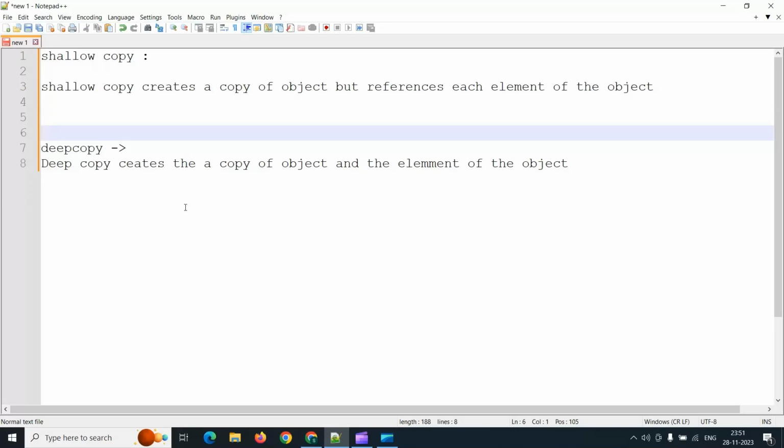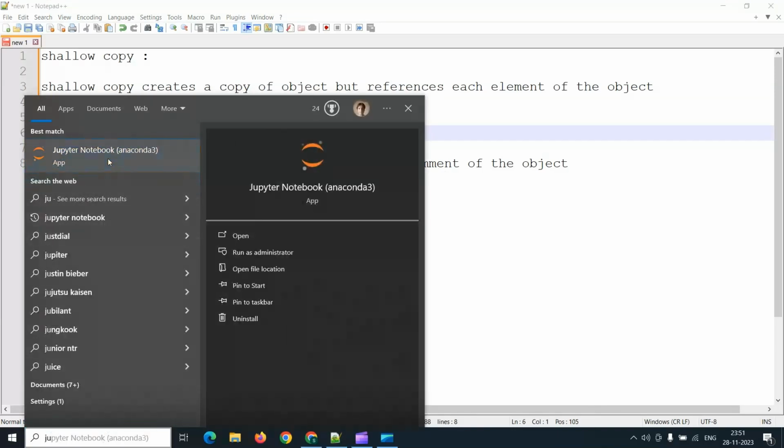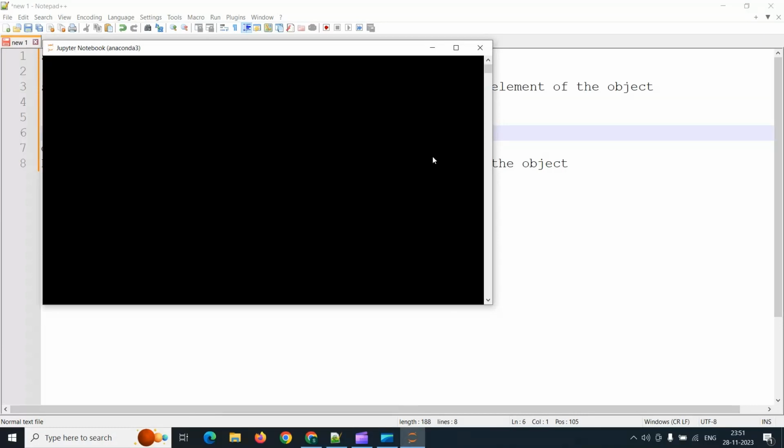And a deep copy means it creates a copy of the object along with its elements. So theoretically, it might be that you could not get it properly, but when I show the example, it will be very clear. So let's start. I'm opening my Jupyter notebook. I have already installed it.